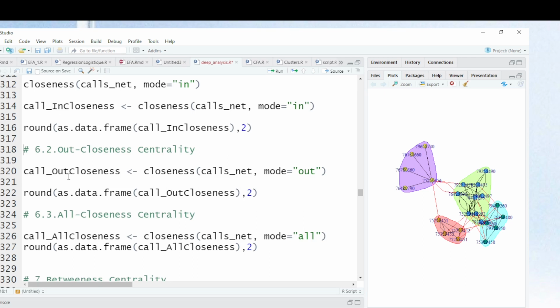Now I can also calculate out closeness centrality. Remember, I have said that you can calculate out closeness centrality and in closeness centrality. This is how you can create it. This is the command. Normally you need to indicate whether you want to calculate out or in closeness centrality when you want to perform this analysis.